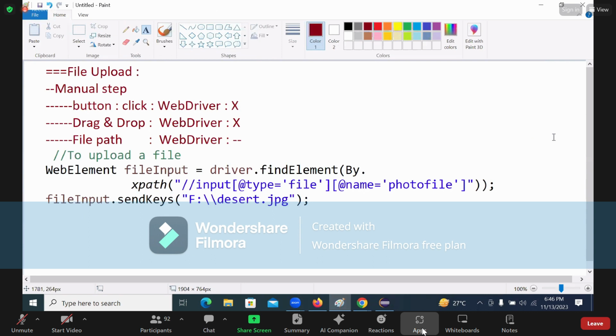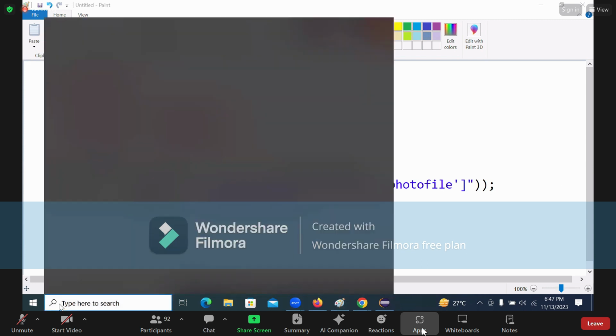As an automation tester, you need to be comfortable with how to automate each and every individual functionality. That is what we are trying to understand: taking care of text box, buttons, checkbox, drop down, alerts, frames. All these individual functionalities we are trying to understand.